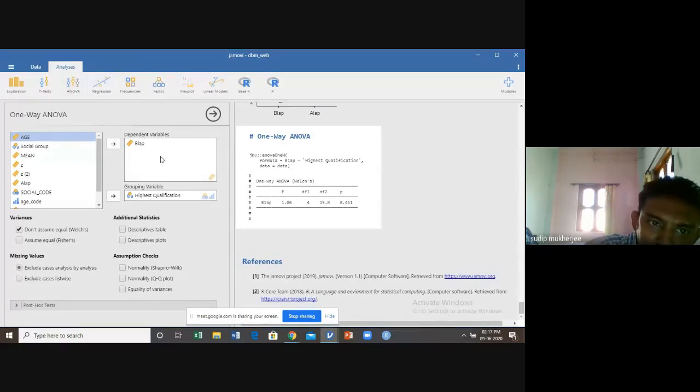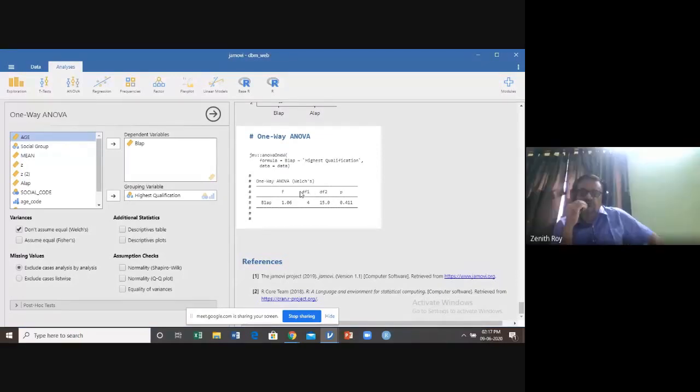So you just select ANOVA, select the dependent variable of your interest, select the group variable. Jamovi gives you the result.